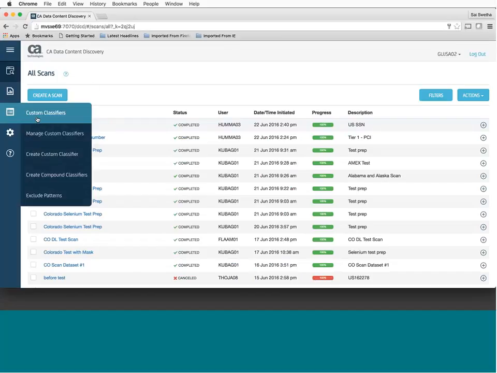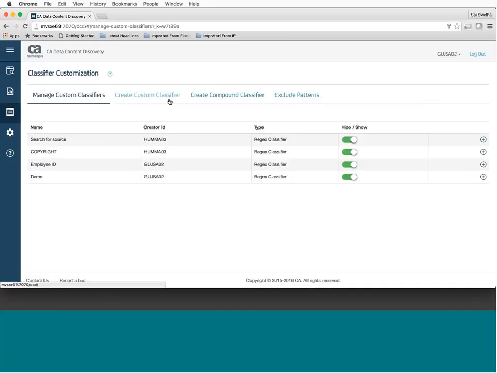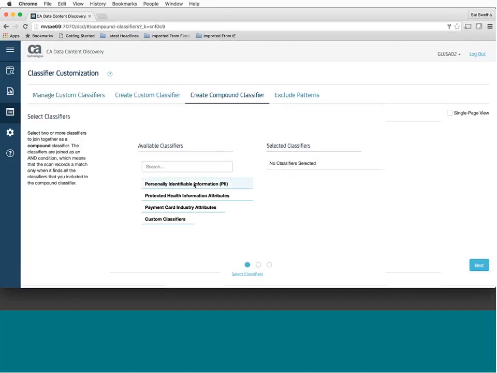And in custom classifiers, there's one more thing I want to show you. Other than creating custom classifiers, you can create compound classifiers. So when you have multiple scans that you want to run against a single row or file, so you want to run SSN and PC credit card information in the same thing, you can choose this compound classifier to create an and/or option.